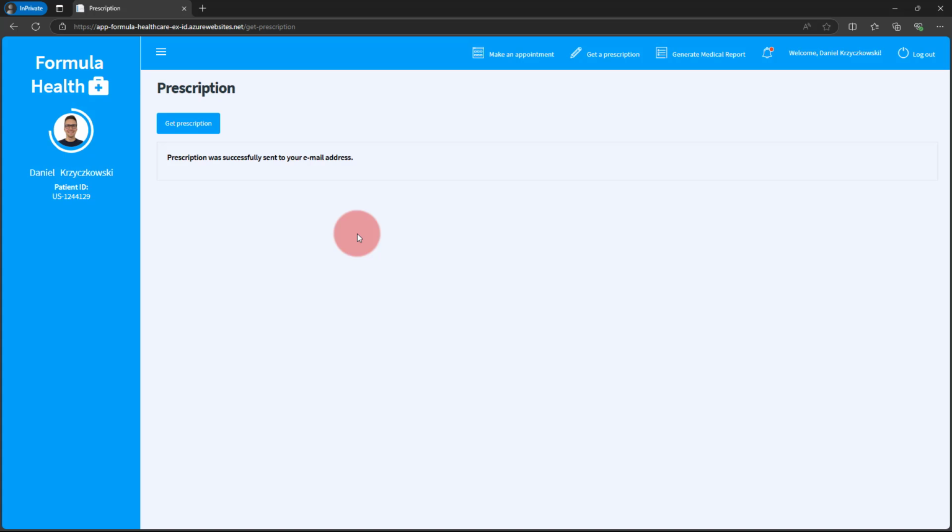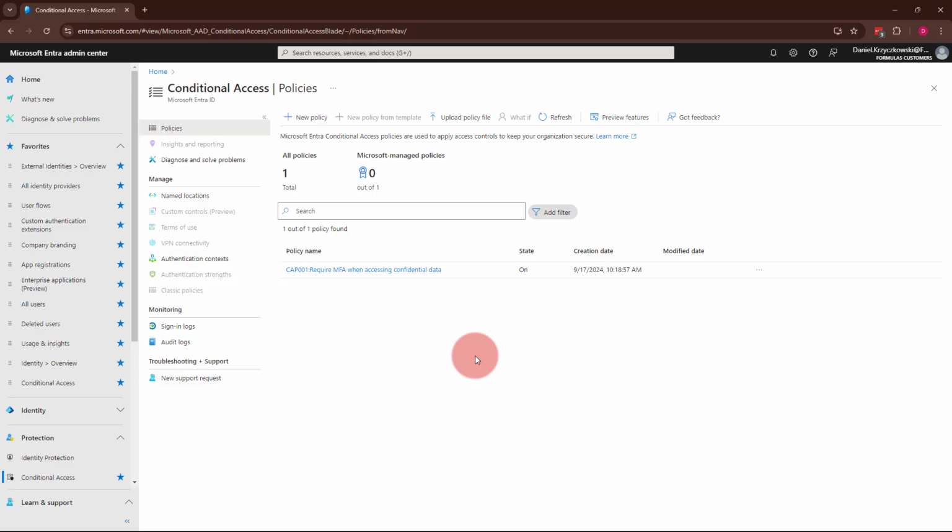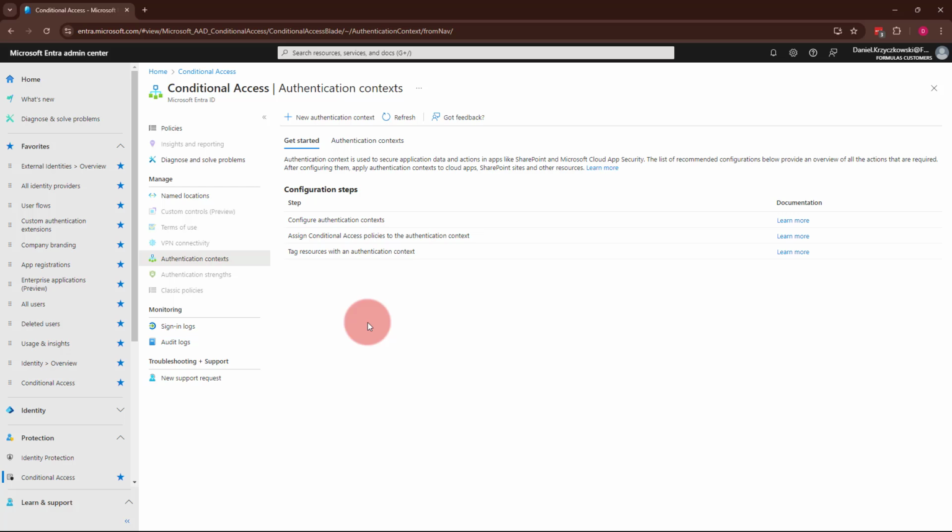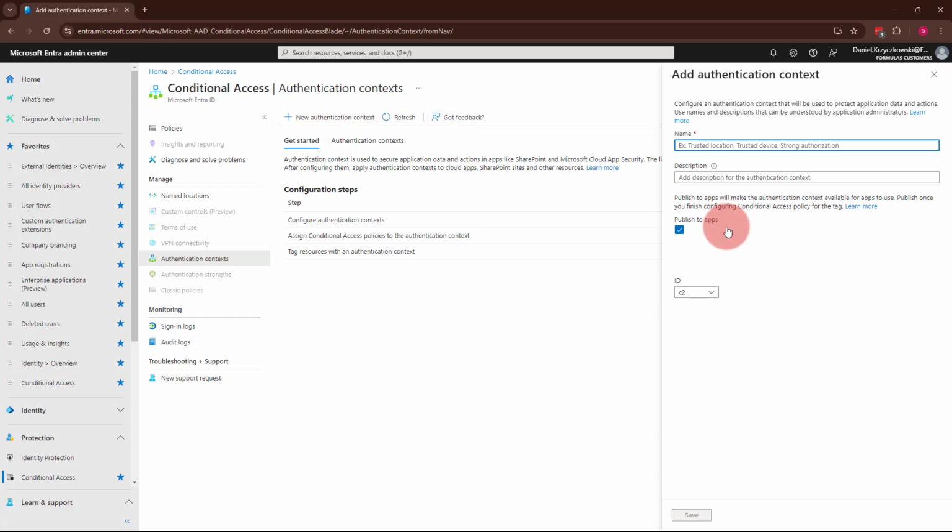Now let's see what is happening underneath. To configure step-up authentication, we have to define conditional access authentication context. So in Microsoft Entra Admin Center, we have to go to Conditional Access tab and then select Authentication Context. And this is the place where we can create new authentication context by clicking New Authentication Context button.